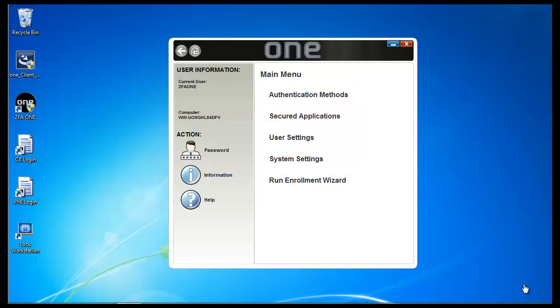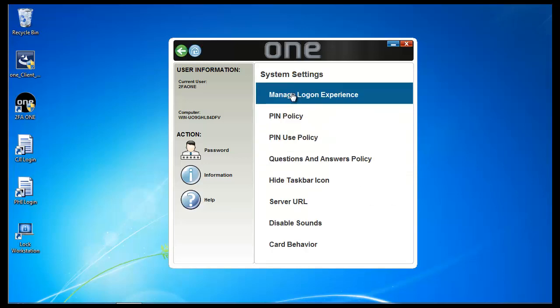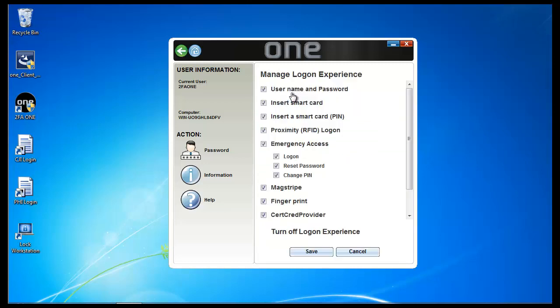This video provides an overview of how to configure the logon experience within 2FA1. Best practice is to configure the logon experience from the 2FA1 server. For ease of use and understanding, I'm going to be configuring the logon experience within the 2FA1 client. Open up the 2FA1 client and click on System Settings, and then Manage Logon Experience.